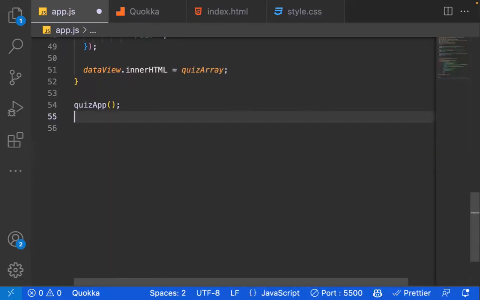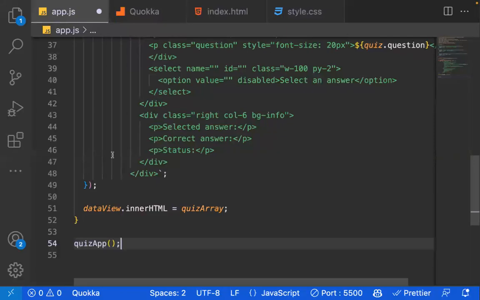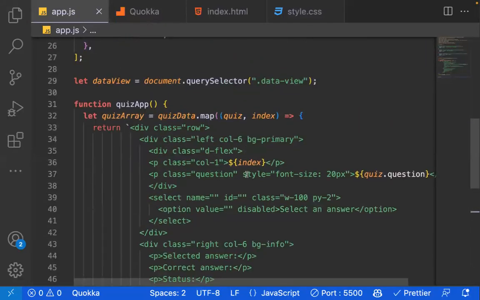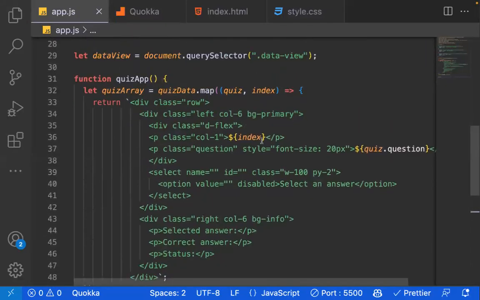If you don't understand, just go through the previous video. So now what I'm trying to do is use the index of each of the objects.